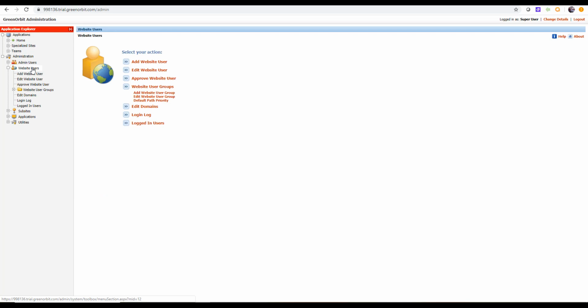Now, when you open up website user, you're going to see that there are a couple of options in here where you have website user groups. Of course, we're not going to use the website user groups because this is just one area where you create groups that you want to add your website users to. We want to start by first adding a website user.